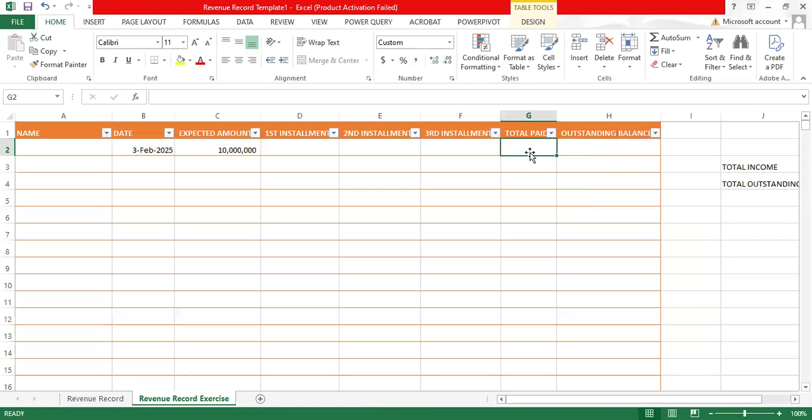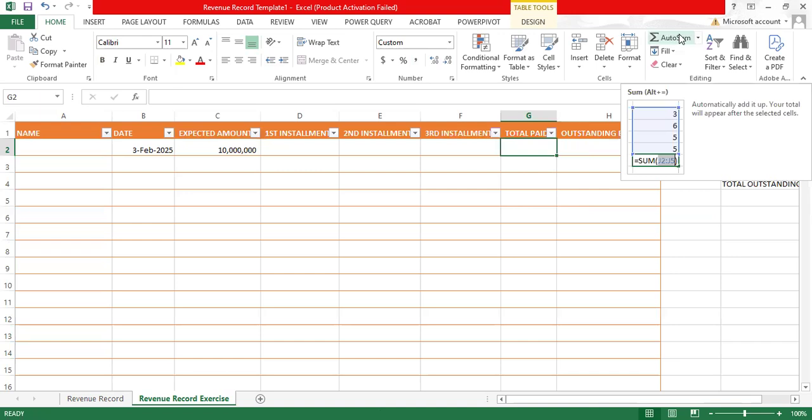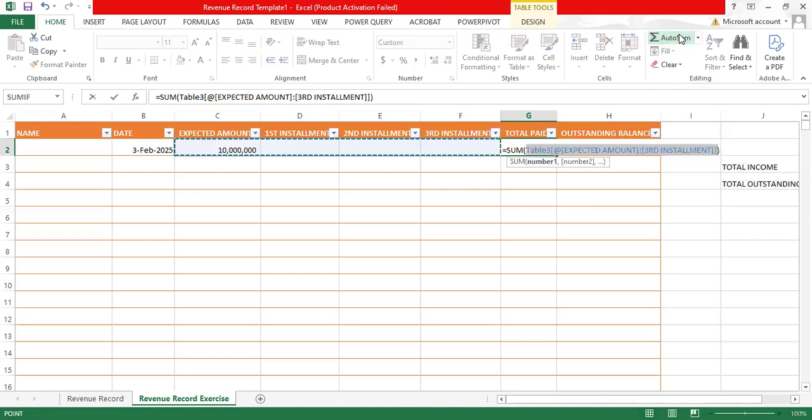Then come to your total column. Total is the total amount paid. First installment, second installment, third installment. So we are going to sum that up. So we'll go to auto sum. Okay. Well, we don't want it to include column C.